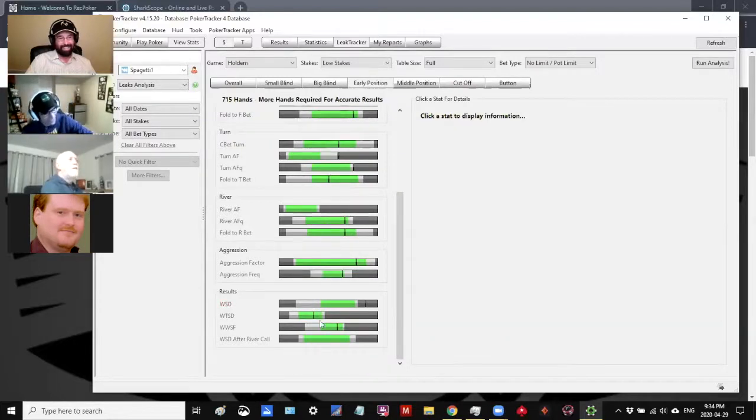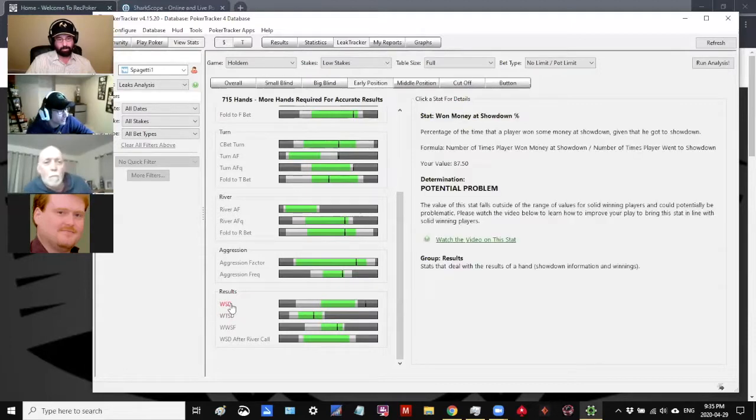And they're getting to showdown, or is that winning at showdown? And that's went to showdown. Yeah, I believe so. Yeah, won money at showdown. So actually, he's really overperforming, winning money at showdown. I don't think that's a potential problem technically to Poker Tracker 4, but yeah.